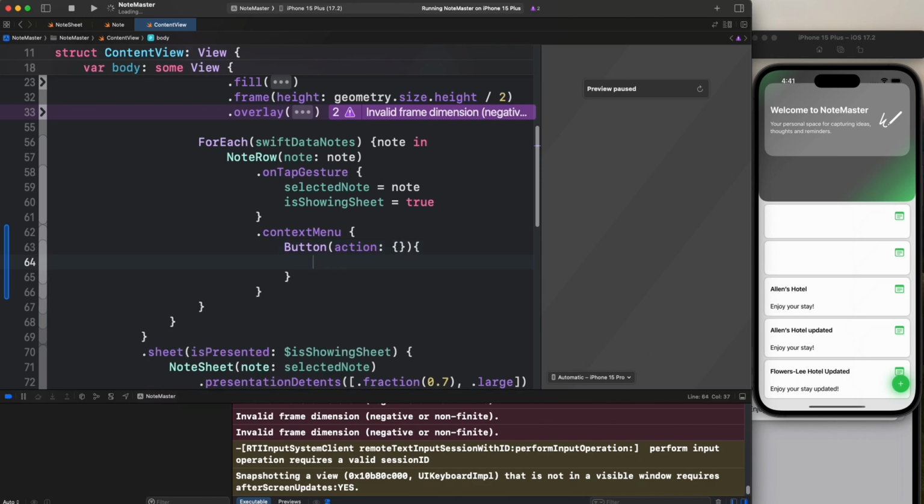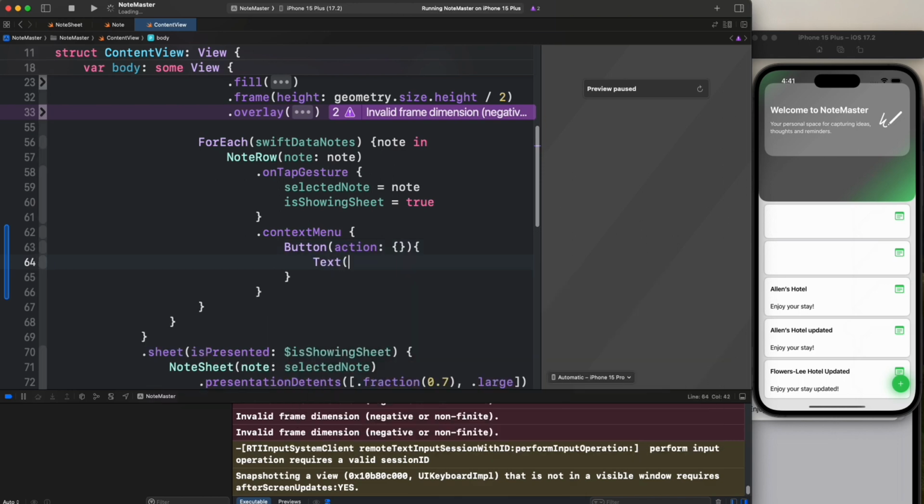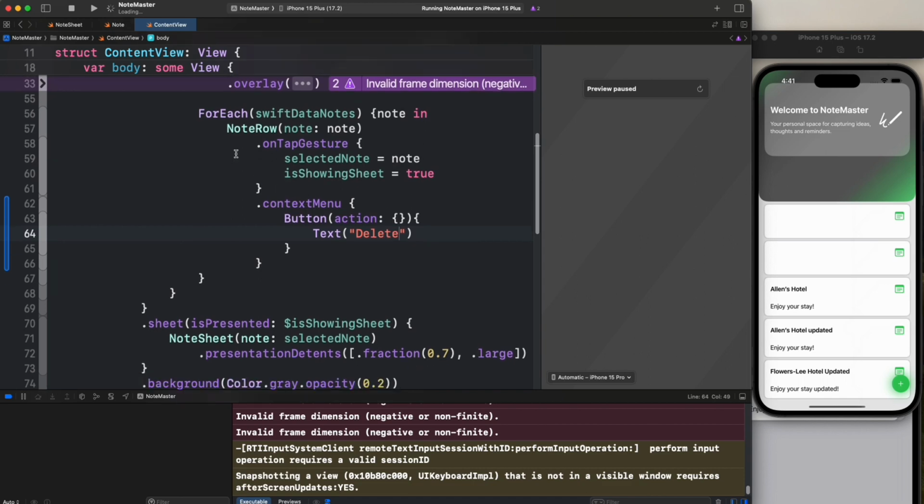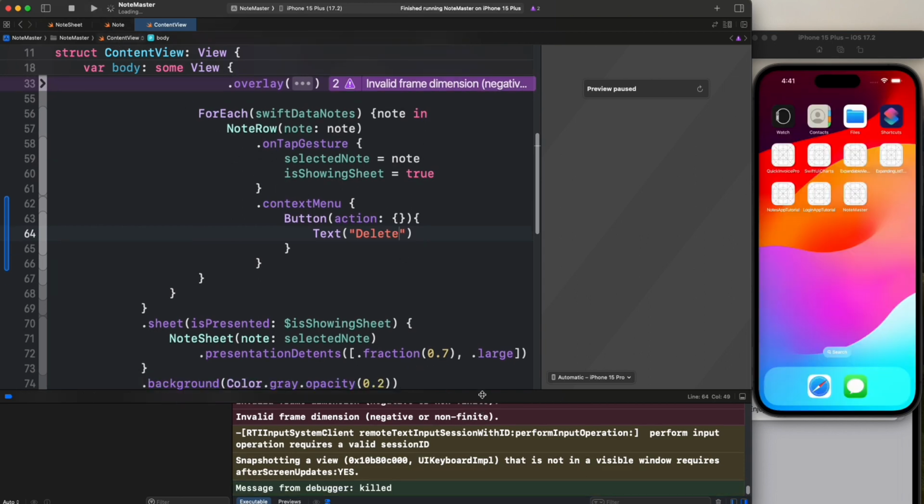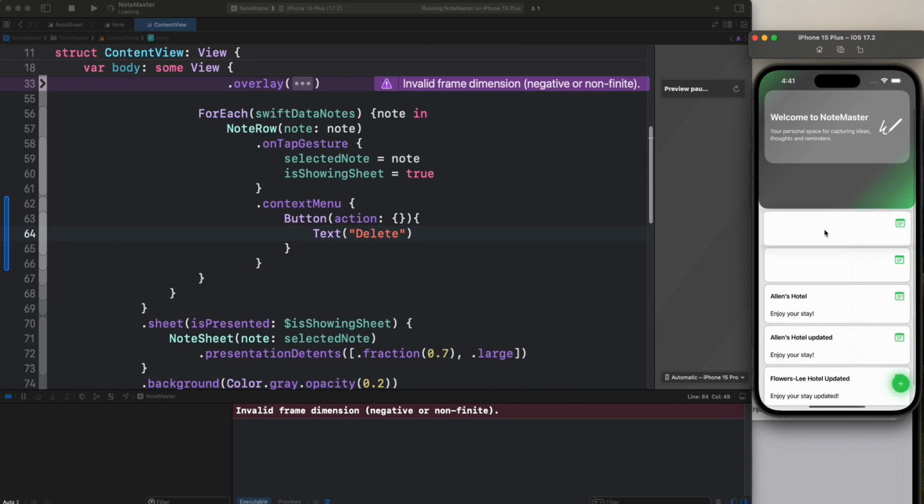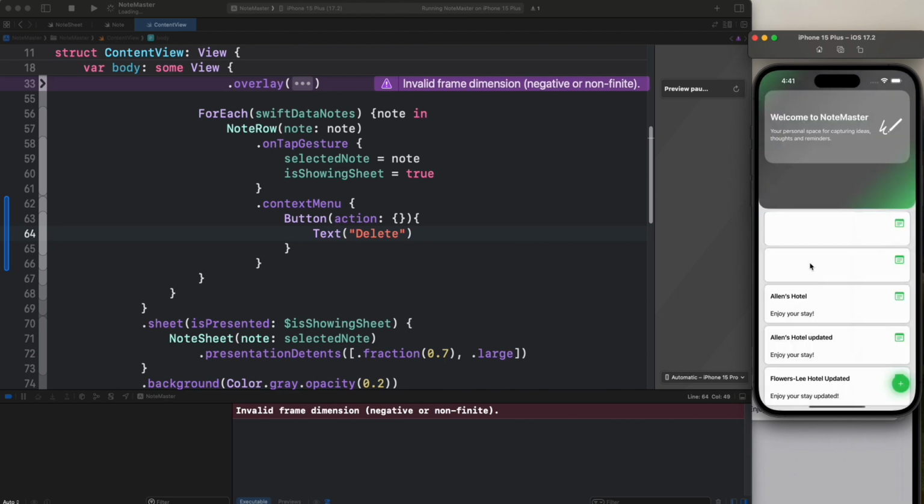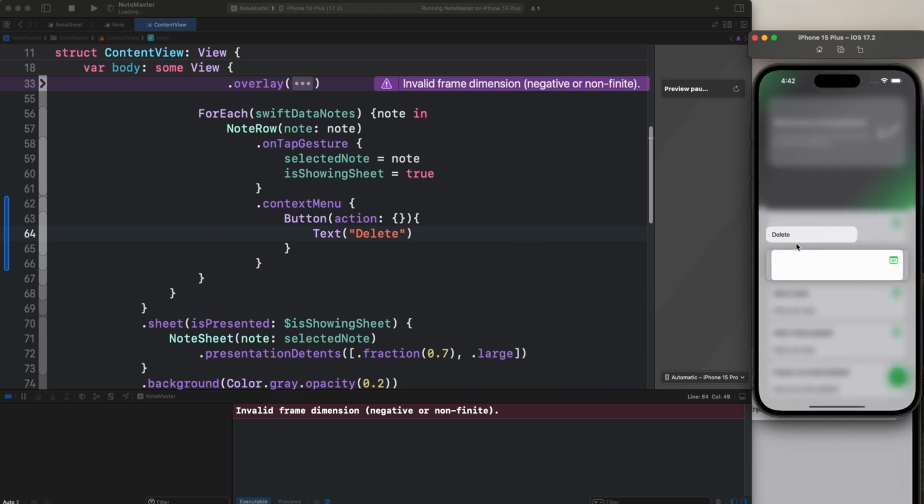And for the content of our button, for now, we can simply put a simple text. So for the text, we can say delete, and we can run our app just to see the result. So let's go ahead and run our app. And if we come here and we do a long press on this, as you can see, we have a delete button. If I do it here, as you can see, we have a delete button. So simply by adding this context menu, we can achieve this.